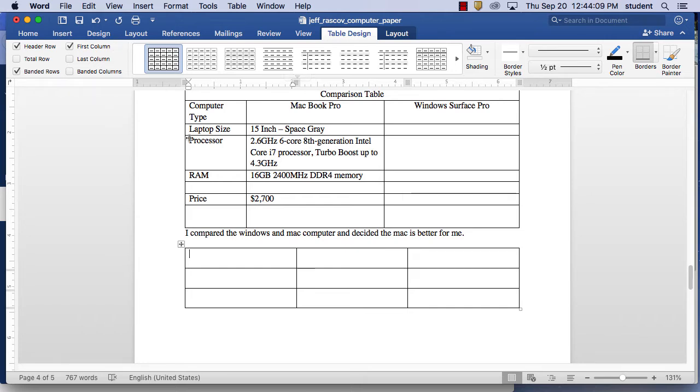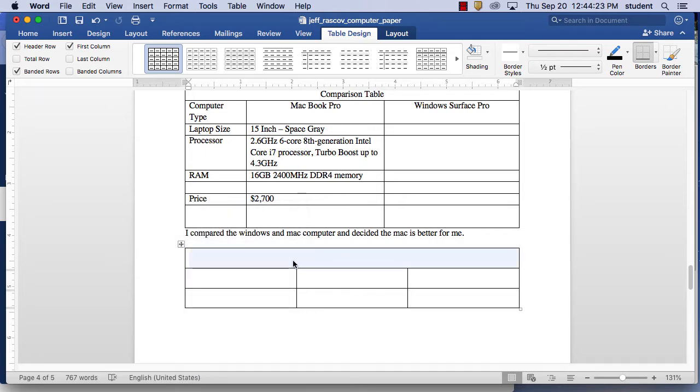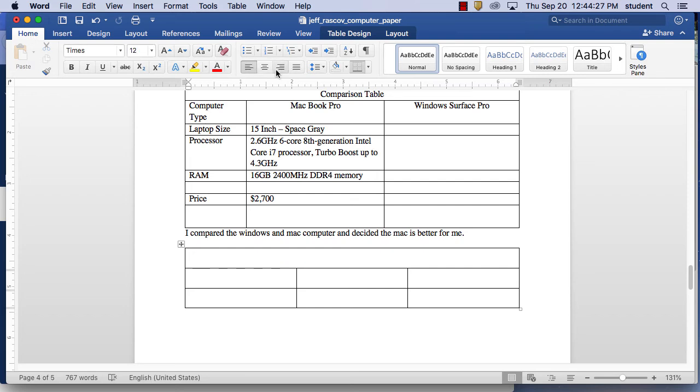So if you remember, I'm going to select the top row and merge that. Remember, the term merge is to make it into one. How do I merge it? I right click and say merge cells, and it merges them. And then I'm going to center that text as well. Remember we did that last class? And I'm going to call this my final computer purchase.